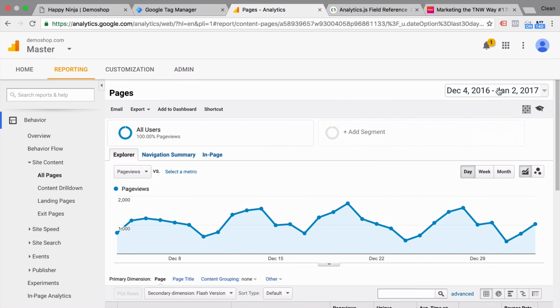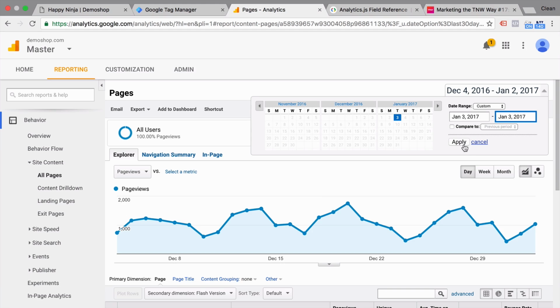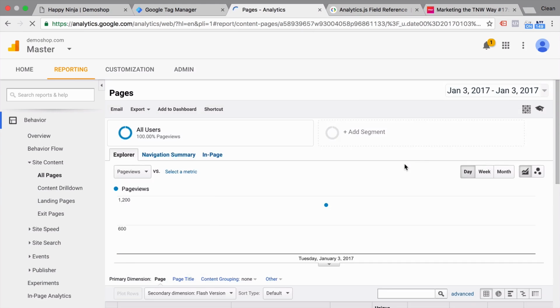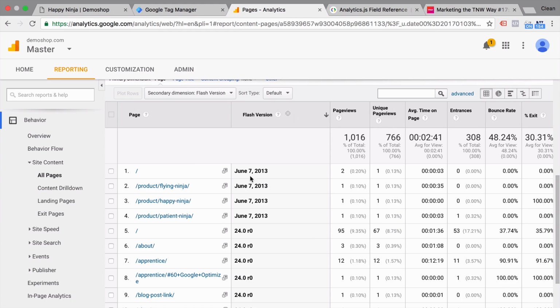Now I have prepared something here just to show you. It will take a while once you send it in. But as we can see, it will then be automatically filled with the page post date that you filled into the Flash version field. And that's how you can utilize the Flash version dimension as a custom dimension field without using up one of the slots of the custom dimensions within your account.